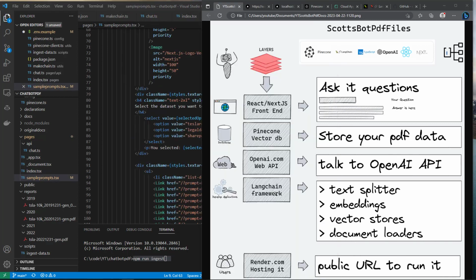So back on the flowchart, I just covered really briefly the Langchain framework and some of the things that it's doing. And it's incredibly powerful, and you definitely want to check out their documentation to learn more about it. I will be in the upcoming future.